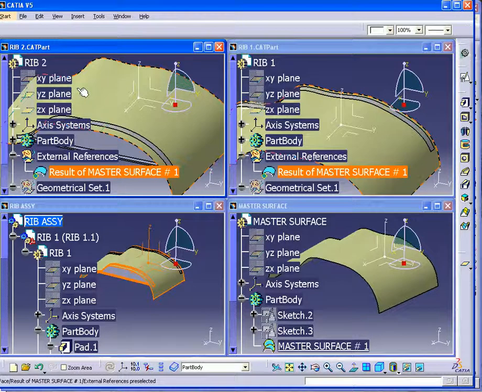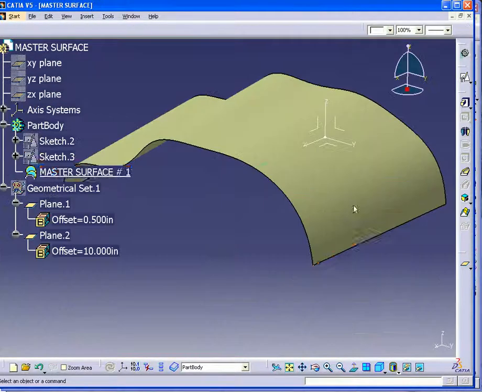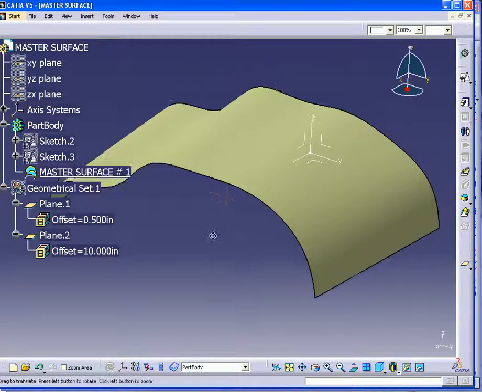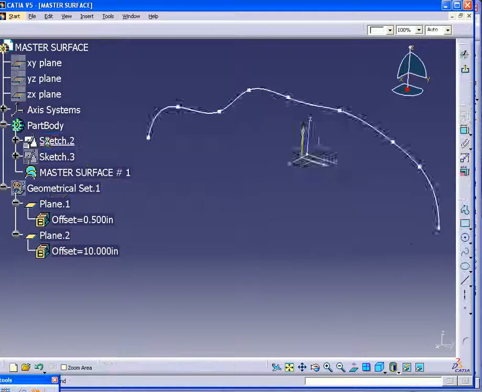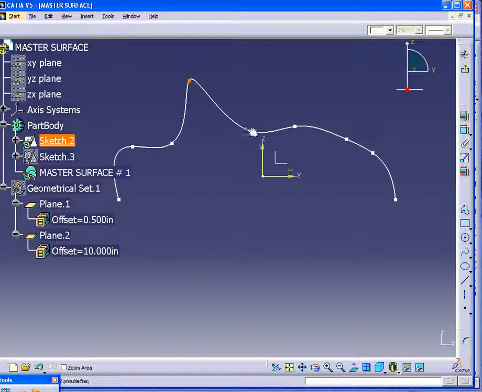So now, like I said, we're going to go into the master surface, double click on the bar up here. We're into the master surface, and I'm going to change this master surface, and we'll go back and see how it affects the different part files in the assembly. So I'll click on sketch number 2, and we'll just arbitrarily change some of these point locations, and we're going to see how it's going to affect our part files.